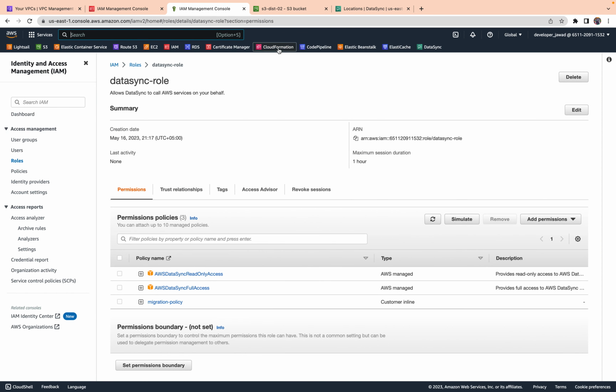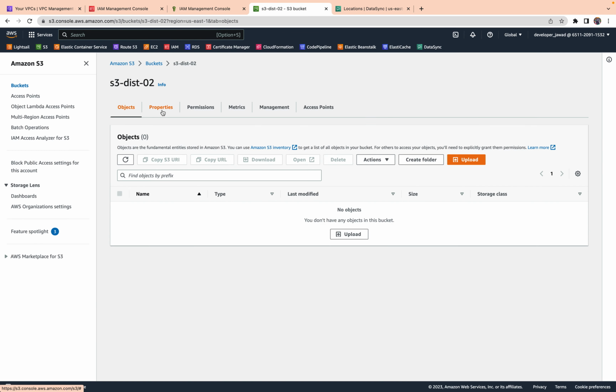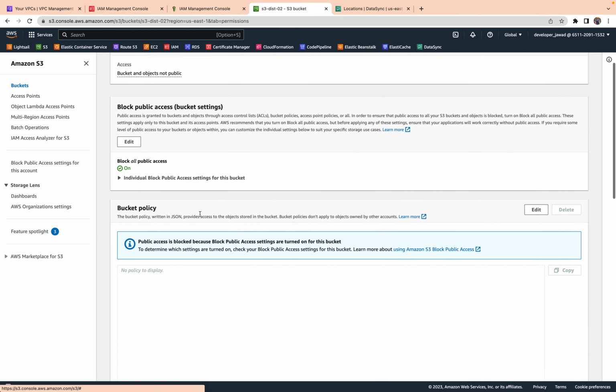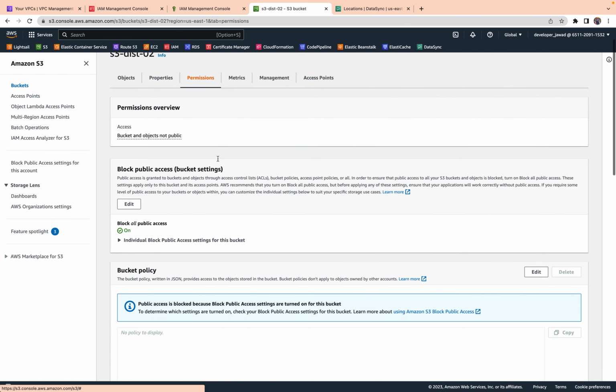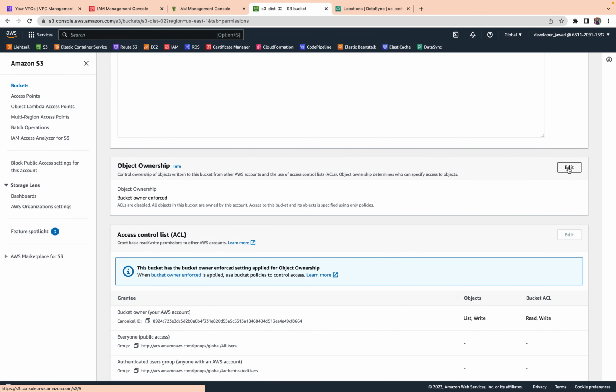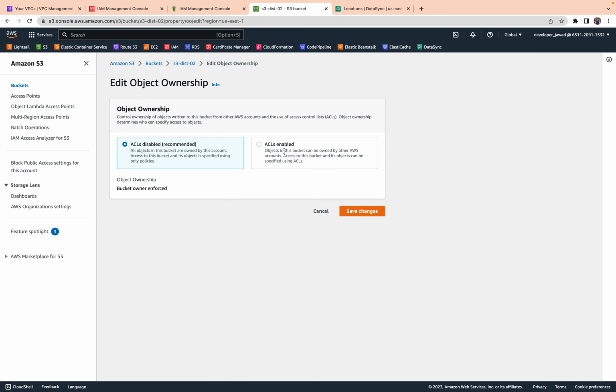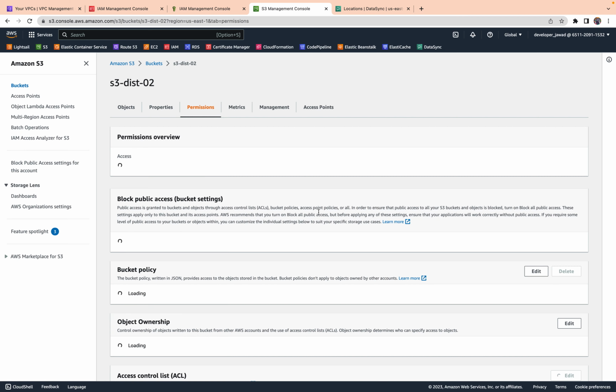Now moving to the destination account. In the destination account, the first step is to make sure that your object ownership is disabled. Click on the permissions tab, scroll down, and you will find this setting here. Edit it and make sure that it's disabled. If it is enabled, disable it, otherwise it will not work.